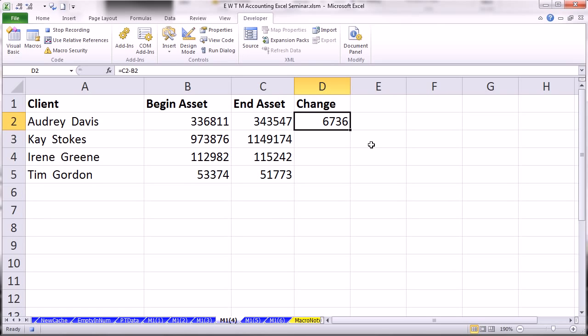But now watch this. I'm going to copy it. When I select C2, it's recording absolutely. But now I'm going to trick it. I'm going to go Control-Down Arrow. That says go down to the bottom of the current range.